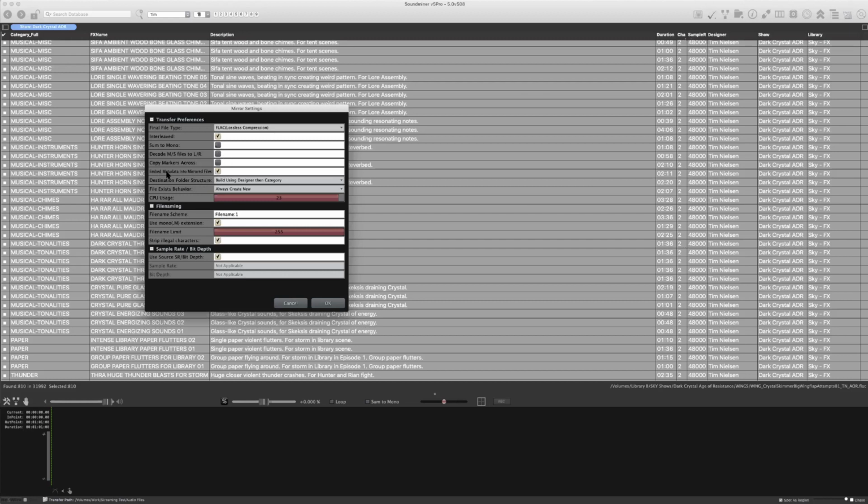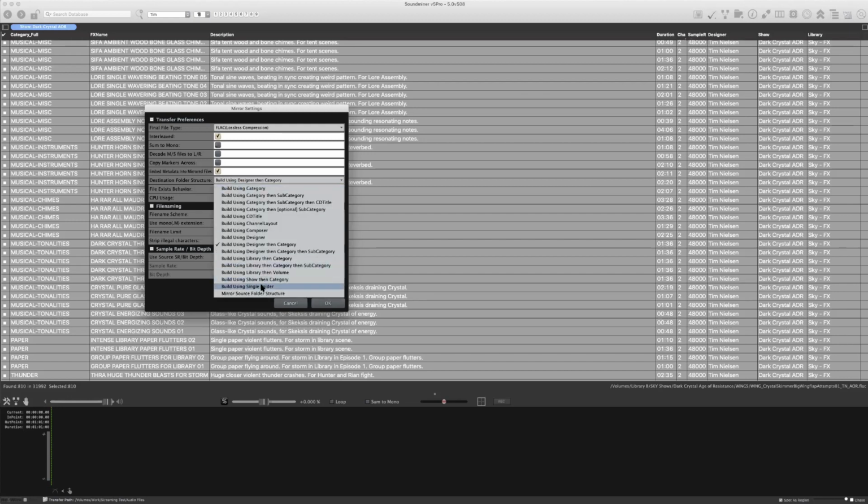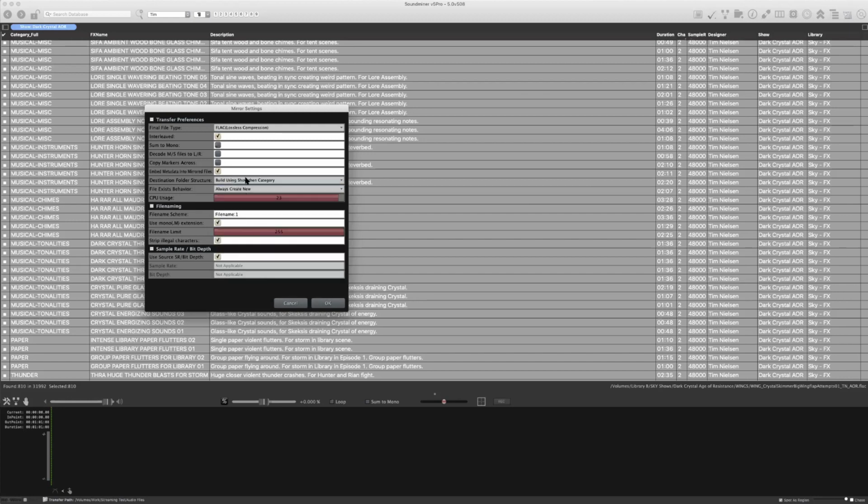Embedded, just make sure that the metadata is getting embedded. It's probably already embedded. And then usually I would come down here and I would say show then category. So it's going to build me a folder with the name of the show, Dark Crystal AOR, Age of Resistance. And then it's going to build subcategories.